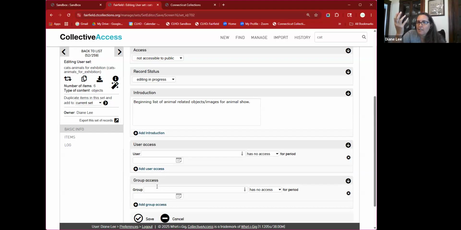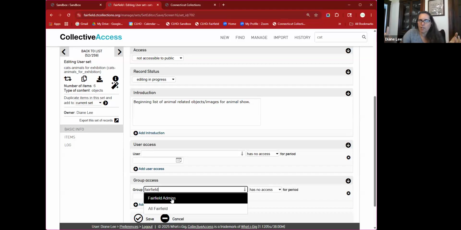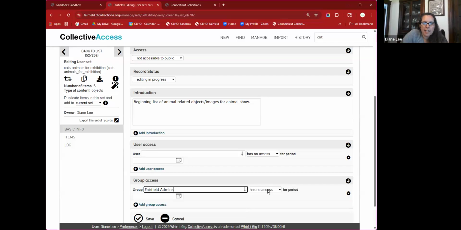So if you have a group of 10 people that need to see this exhibition set, none of us do, you can put something in. I've got Fairfield admins, I have all of my Fairfield people here, and I can just add with one click the whole staff if I want to, or just the admins, which are typically our exhibition team, the curator, me, one of the folks who does editing on the script and that kind of thing. Normally I'll do Fairfield admins, and you can say either no access, can read, or can edit.